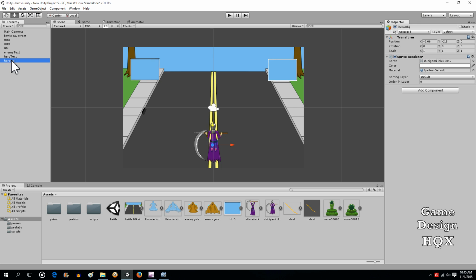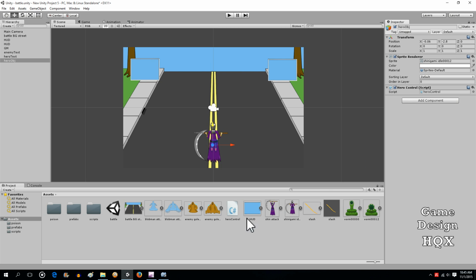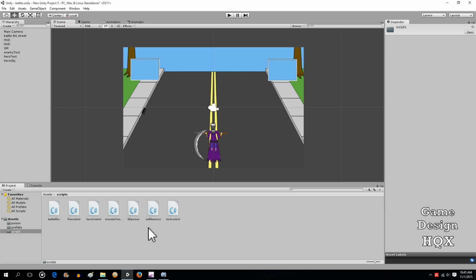We're going to add a script. So as typical, you click on them, you select them, choose add component, choose new script, and we'll call this hero control. And before we open up, we'll just drag that into our scripts folder. And we'll double click on hero control.